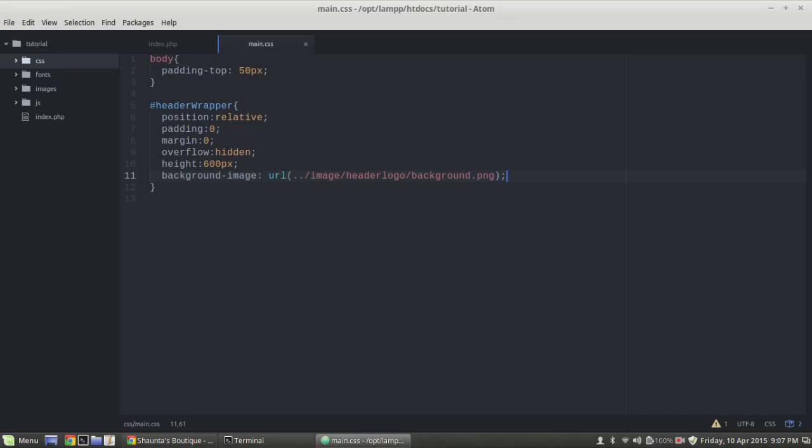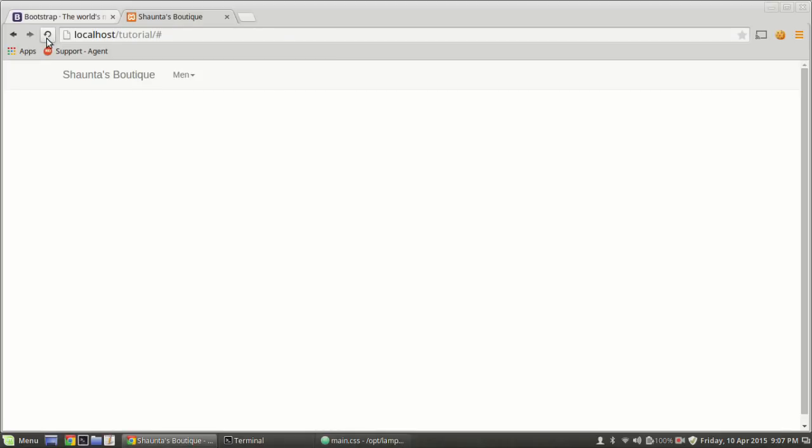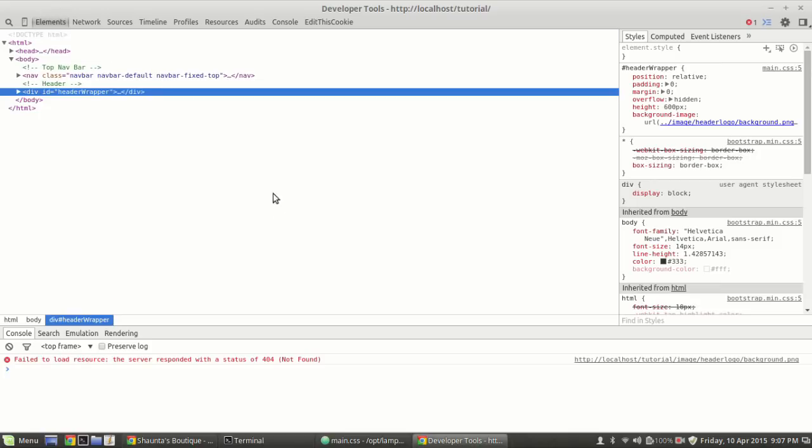Okay, nothing's showing up yet. That's fine. So let's see. Height 600 pixels. Header wrapper. Save that. Refresh. Failed to load.